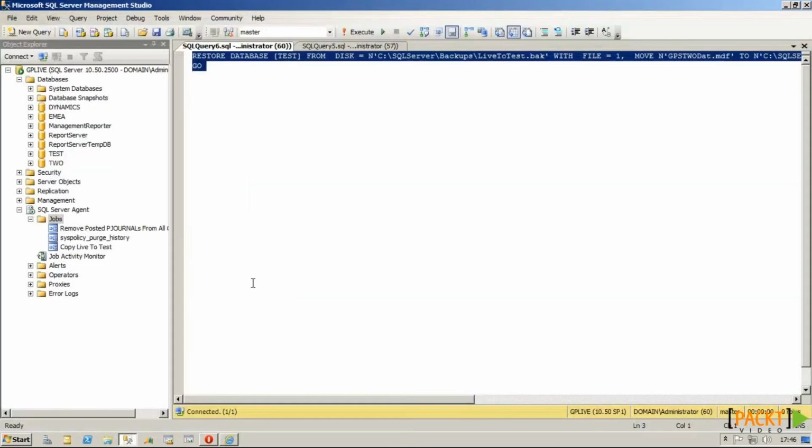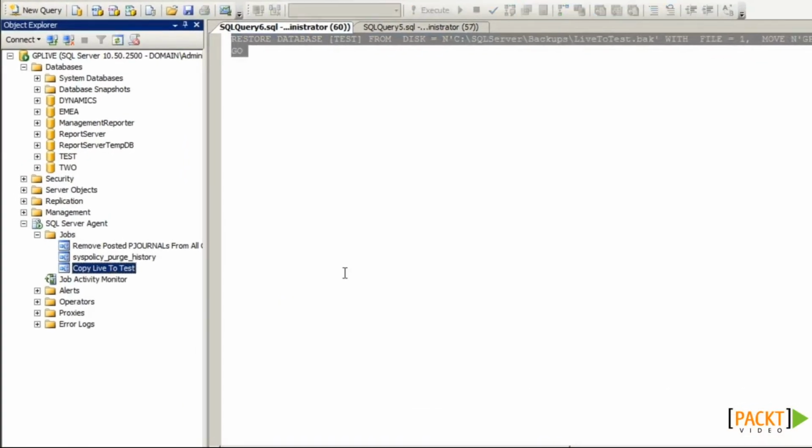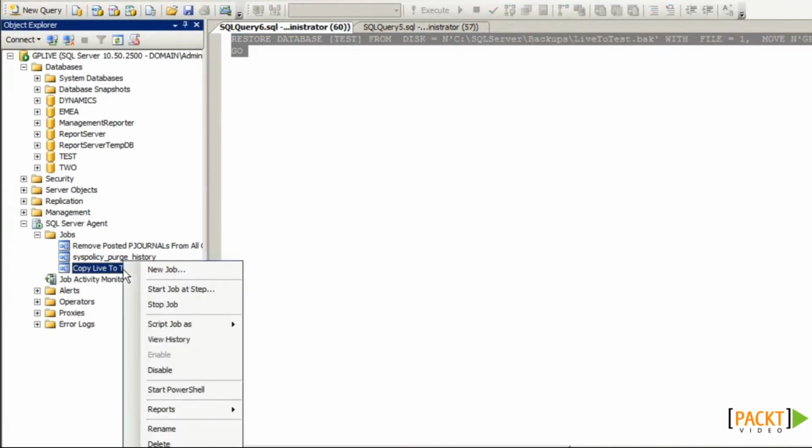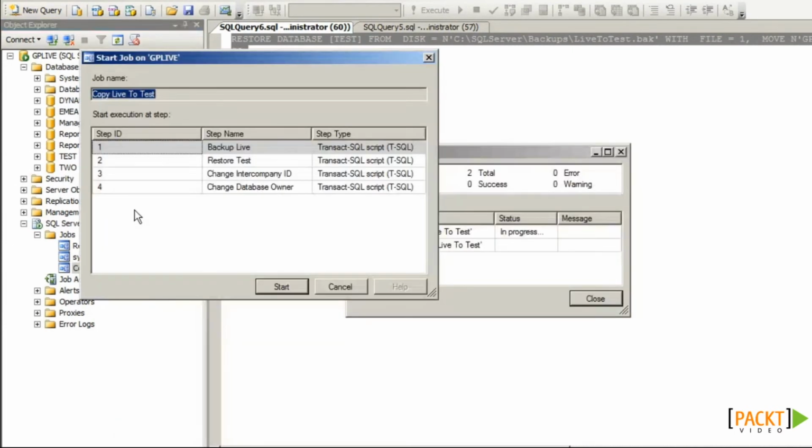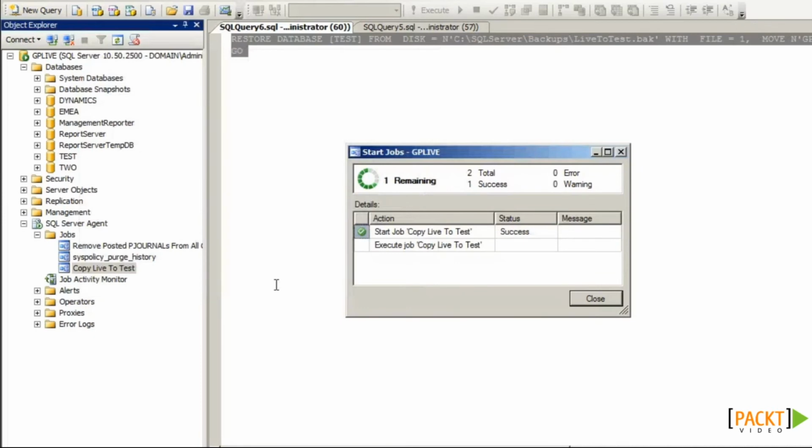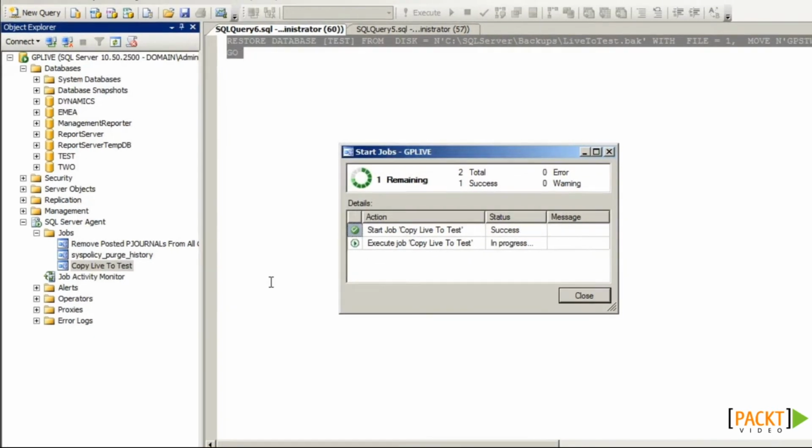And if we look in Management Studio, we now have a new agent job scheduled to run at 2200 hours every Sunday. We can run this on an ad hoc basis if we wanted to, by right-clicking, then Start Job at Step, pick Step 1 and click Start. So any time during the week we can choose to refresh test from Live.